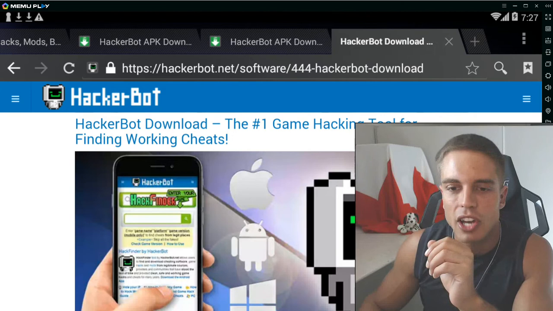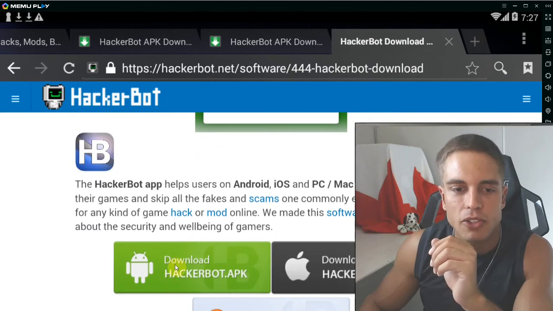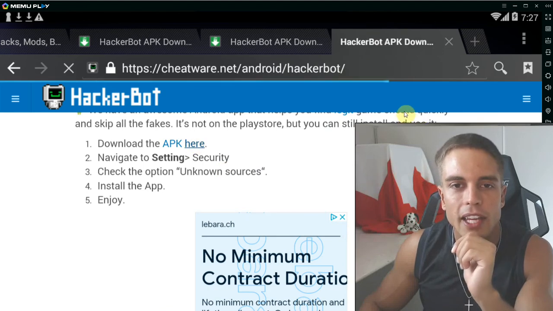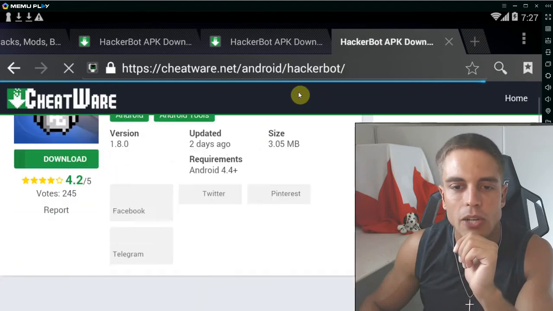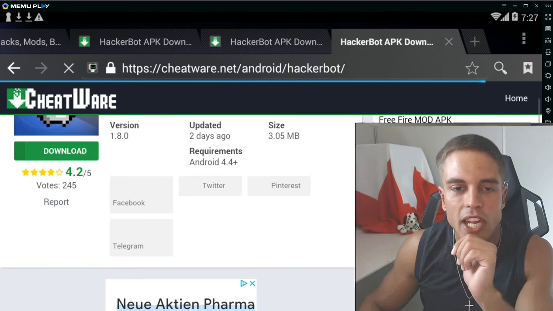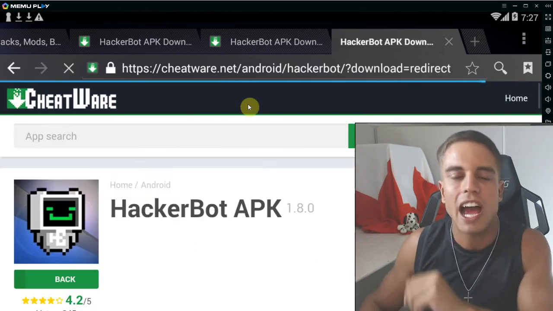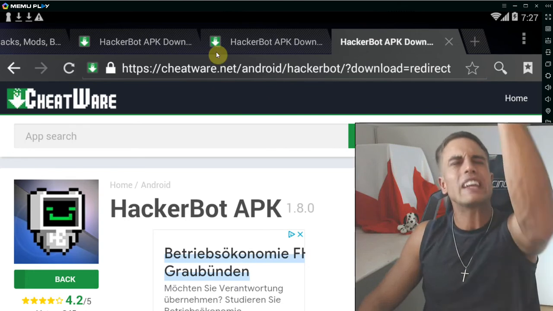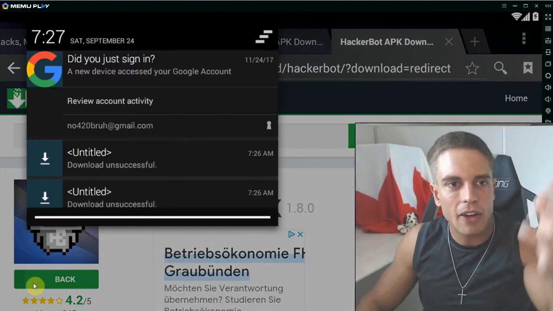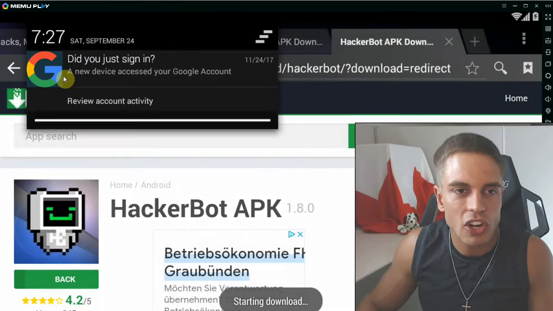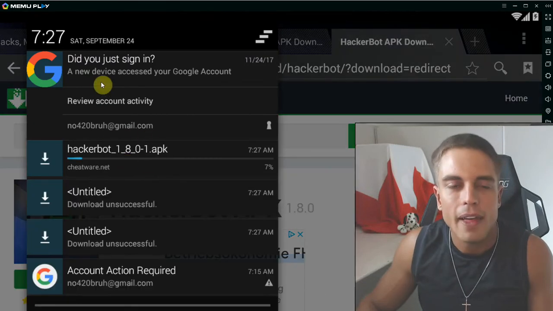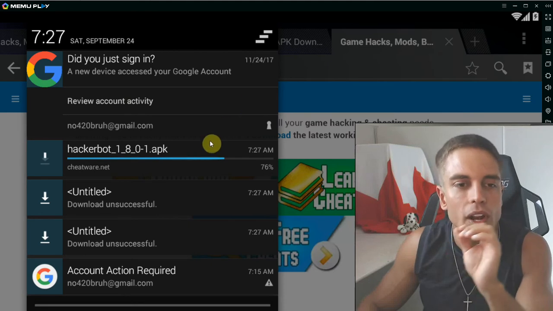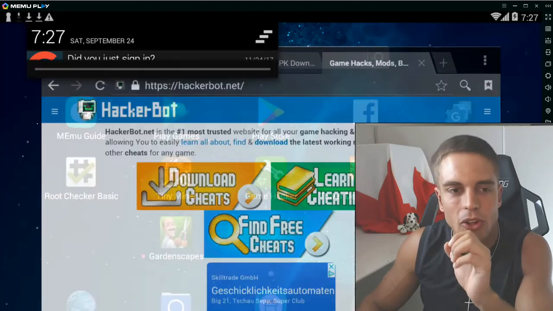So I'm just gonna use HackerBot, then we go to the APK version and download the APK here, and we go to Cheatware, and then we simply just press the download button in order to download the APK, which will then trigger the magic of the download, which should start any second now. There we go.